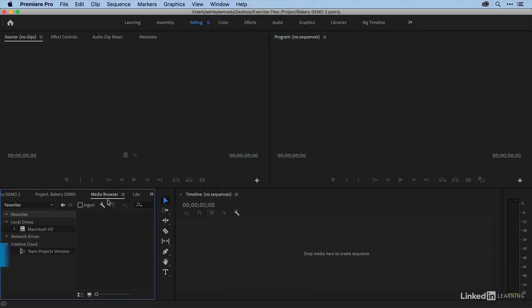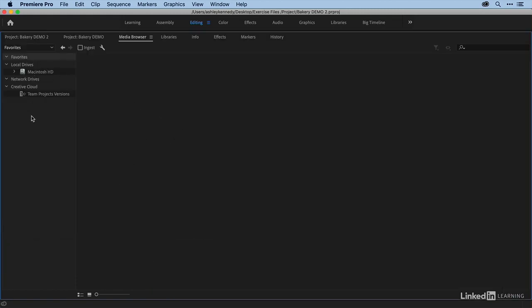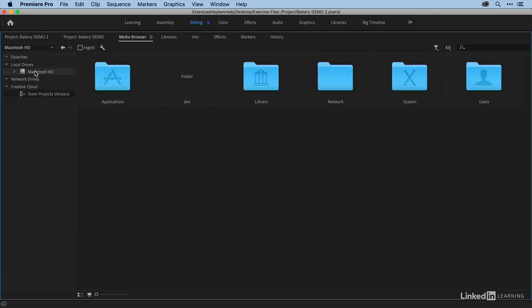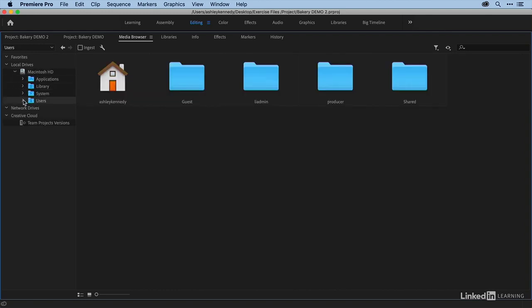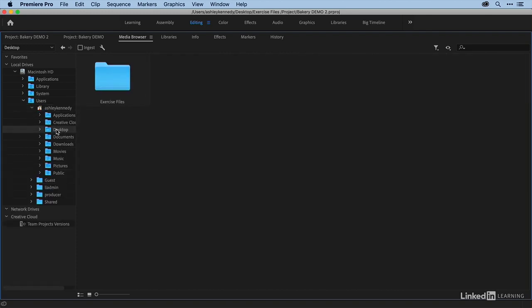And I'm going to just select my media browser and then press tilde so that it maximizes full screen. Now over here on the left is a side panel, and this lets me navigate to my media. So I'm going to go into Mac hard drive in this case, and then I'm going to twirl down, go into users, and then I need to find my desktop, which is where my media is. So I'm just going to keep twirling down until I find desktop.